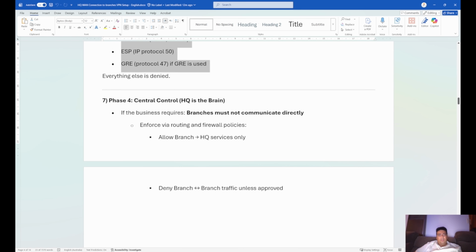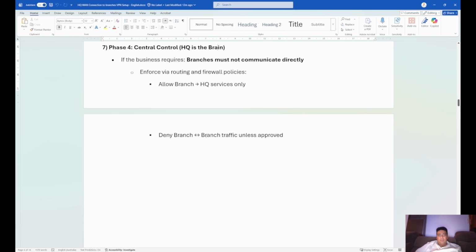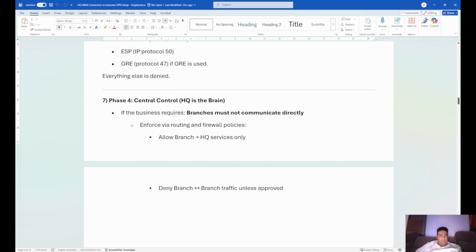Phase 4 will be central control. HQ is the brain. If the business requires branches must not communicate directly, enforce via routing or firewall policies: allow branches to talk to HQ only, and deny branch to branch traffic. So this is phase 4.